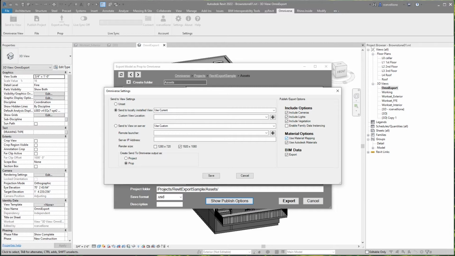Now, material options, I always have both of these checked. That just means it's going to take the material mapping that's in Revit and the materials that are assigned to it, and it's going to convert them to MDL and Omniverse compliant materials. And it does a fairly good job of that, which is really great. And then, of course, one of my favorites is export BIM data. So it's going to put all of the properties that live on all of those objects into Omniverse, and they'll be accessible within Omniverse themselves. So those are the settings, and this is what I would recommend, especially if you're starting out, having it checked like this. And then click Save.